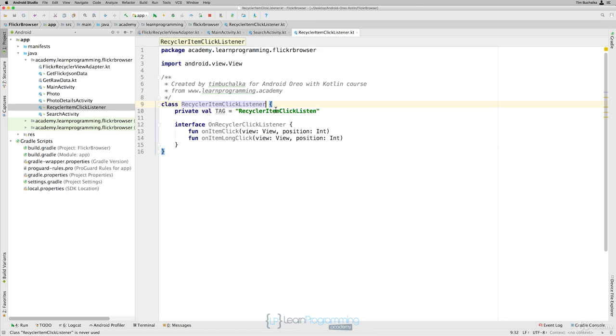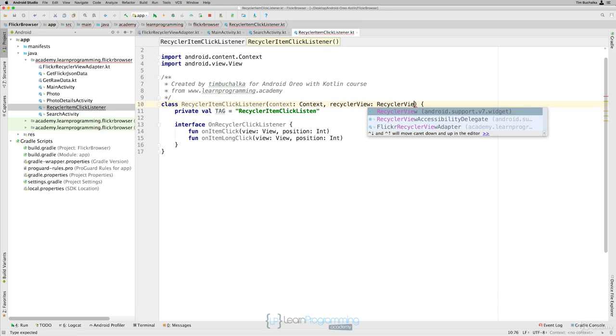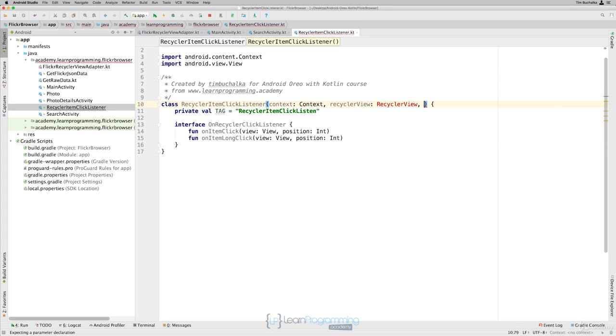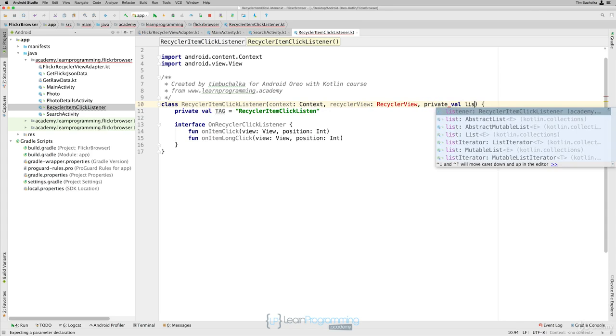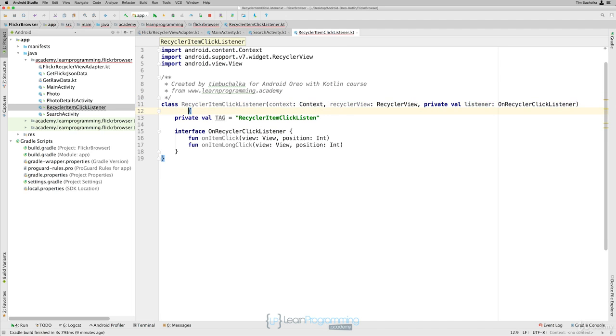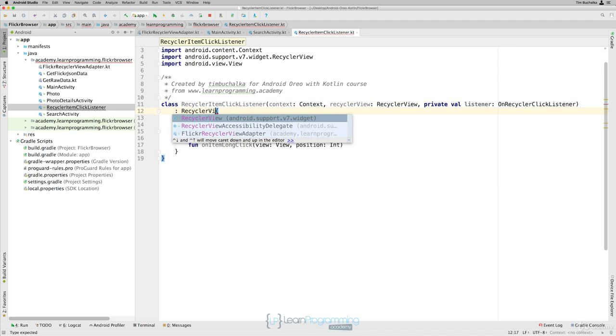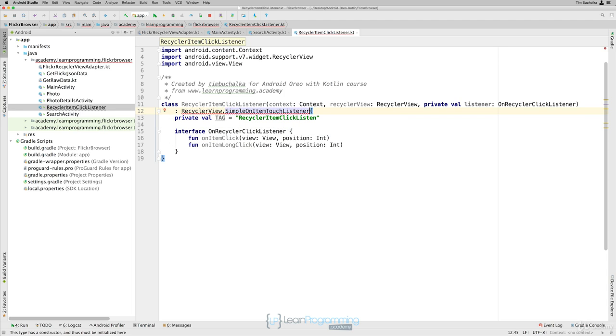So we're going to change that now to parentheses after the RecyclerItemClickListener: context: Context, recyclerView: RecyclerView, and obviously capitalization is important here, private val listener: OnRecyclerClickListener. And on the next line, just to make a bit of space here, I'm going to put a colon, and we're going to return a RecyclerView.SimpleOnItemTouchListener().